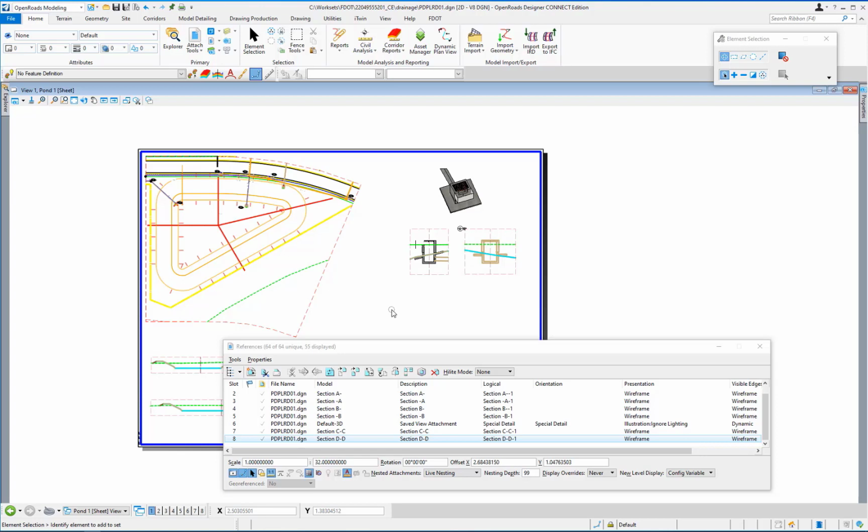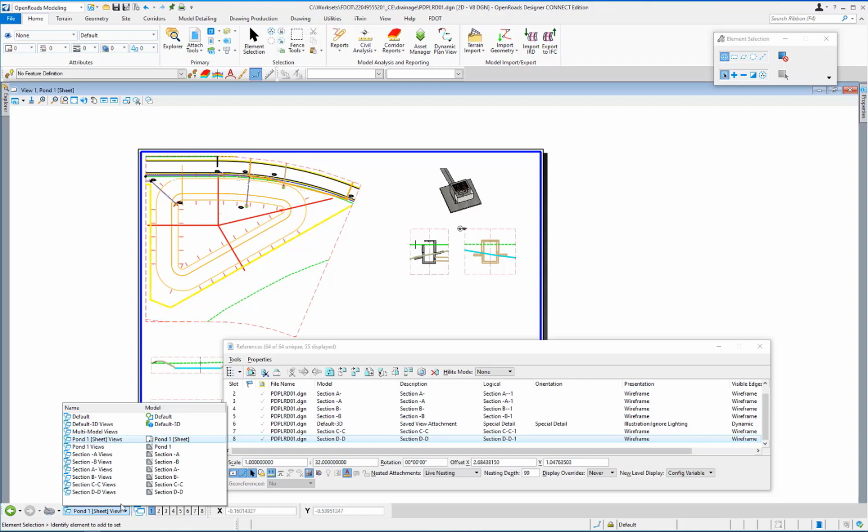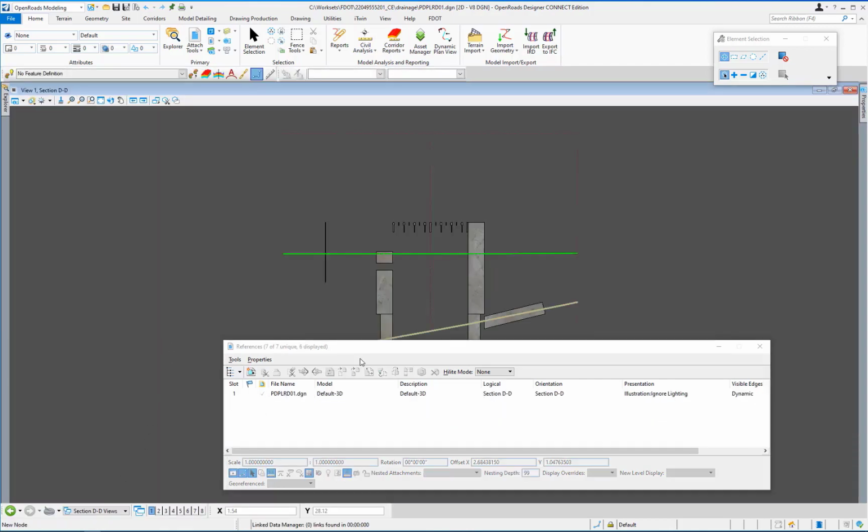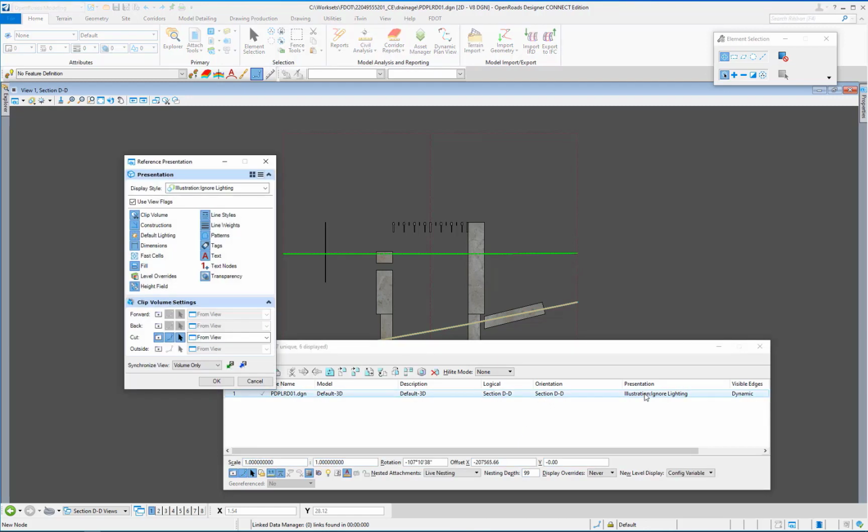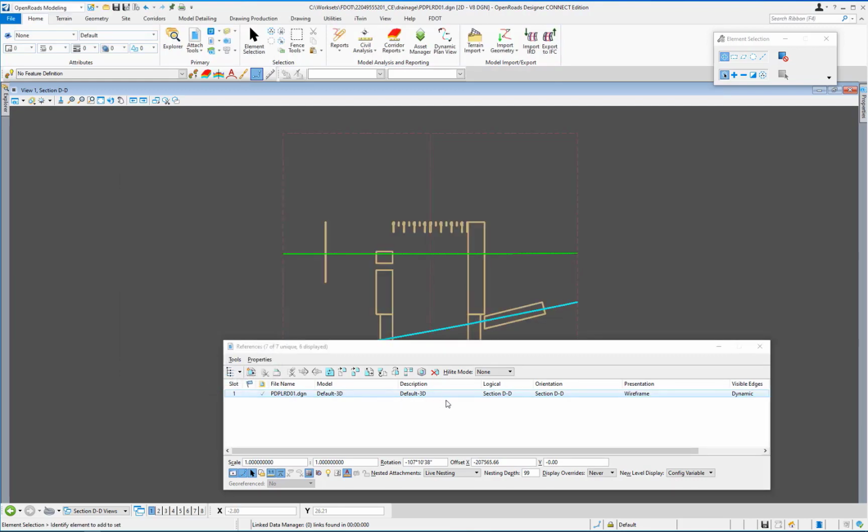Switch to the section DD Views view group. On the References dialog, under the Presentation column, left-click on the entry for the section D-D reference. On the Reference Presentation dialog, choose a display style of wireframe and left-click on the OK button. Close the References dialog box and switch back to the Multi-Model Views view group.